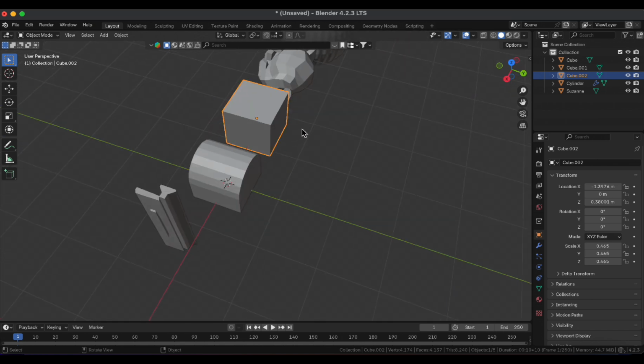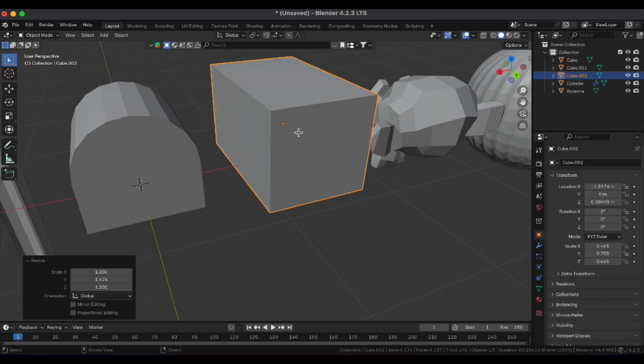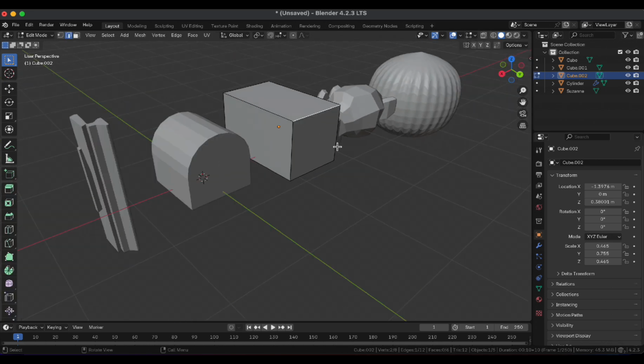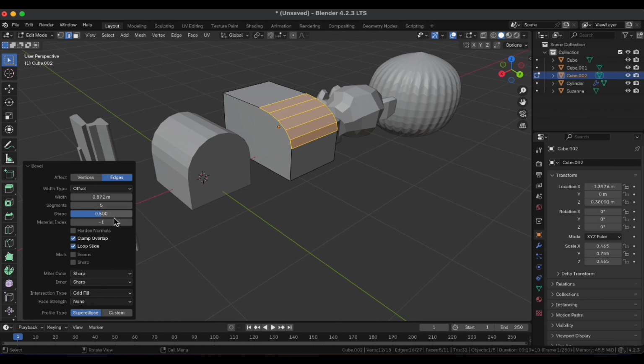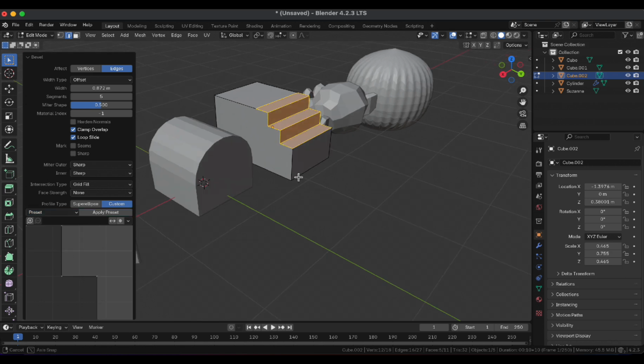So for the cube, make it to be the overall size of the stairs. So for my case, it's going to be like this. And you're going to select this edge, bevel it, and you're going to go here to the profile type, make it custom. The preset is going to be steps.